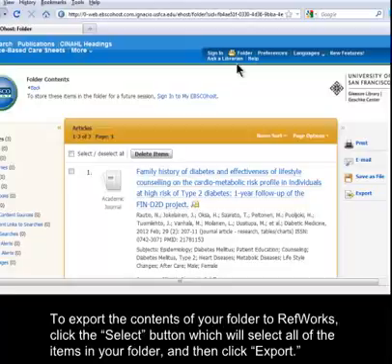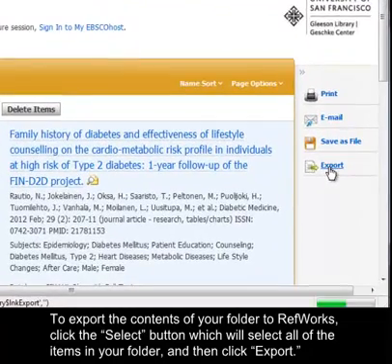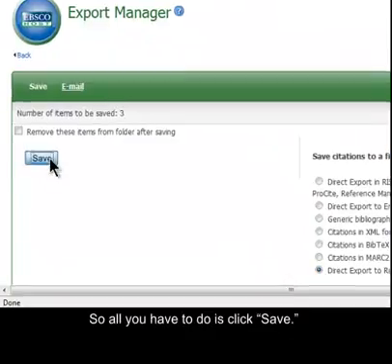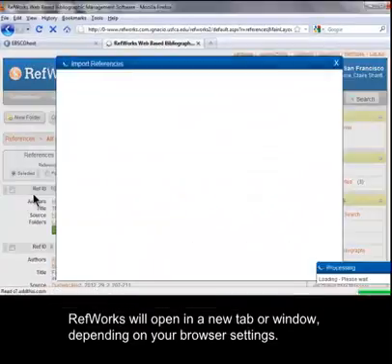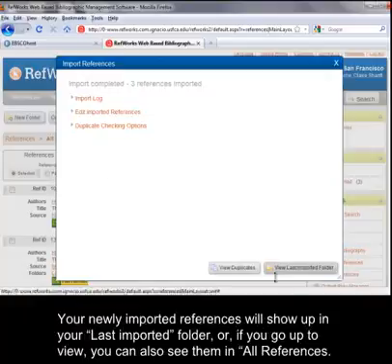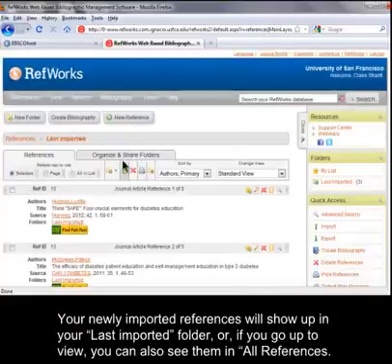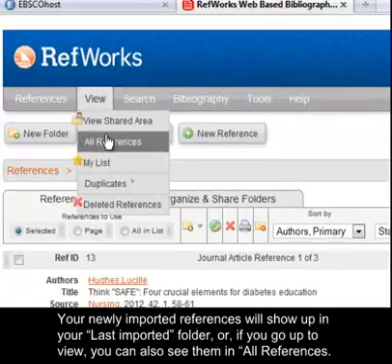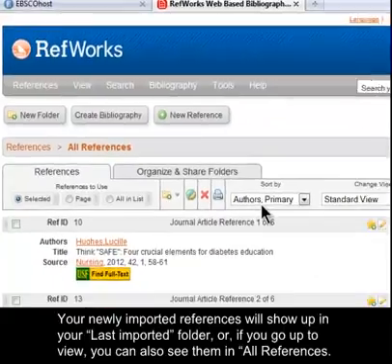To export the contents of your folder to Refworks, click the Select button, which will select all of the items in your folder, and then click Export. Direct export to Refworks should already be selected, so all you have to do is click Save. Refworks will open in a new tab or window depending on your browser setting. Your newly imported references will show up in your last imported folder, or if you go up to View, you can also see them in all references.